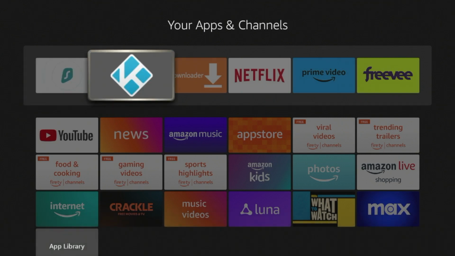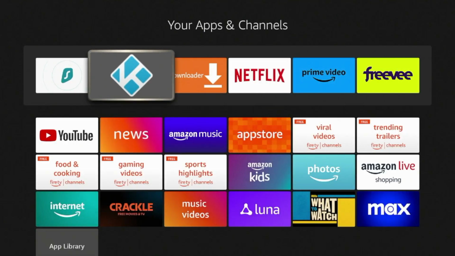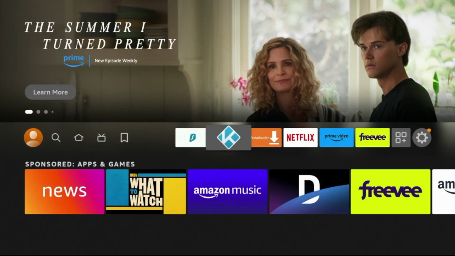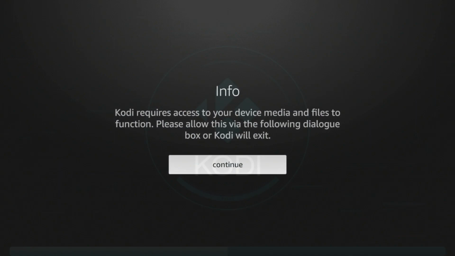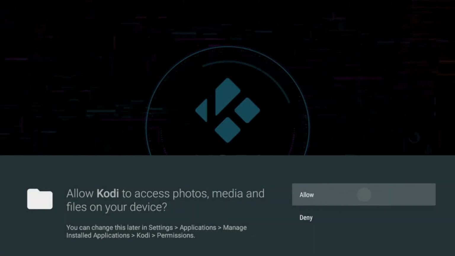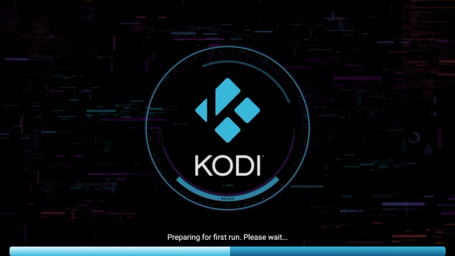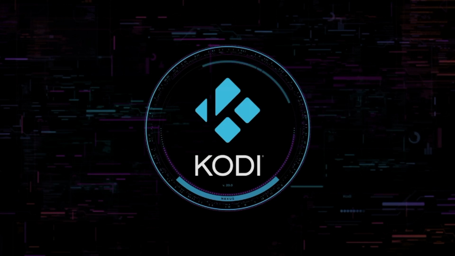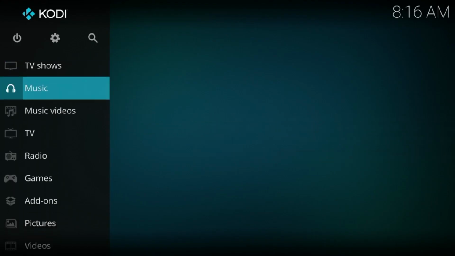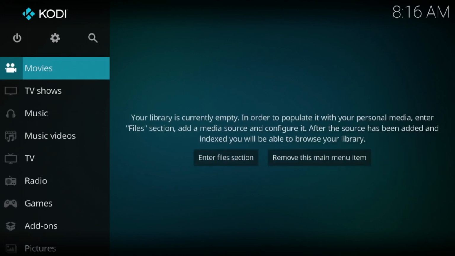Click the OK button, go back to your home screen, and you'll notice Kodi is right on your home screen. Click Kodi to launch it, click Continue, click Allow, and you'll see Kodi is now preparing for its first run. Just wait a few seconds here, and there you go. You have now installed Kodi 20.2 Nexus on your Fire Stick.